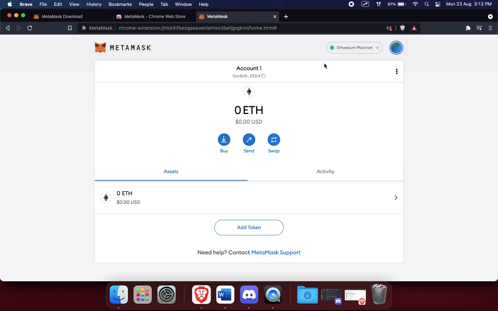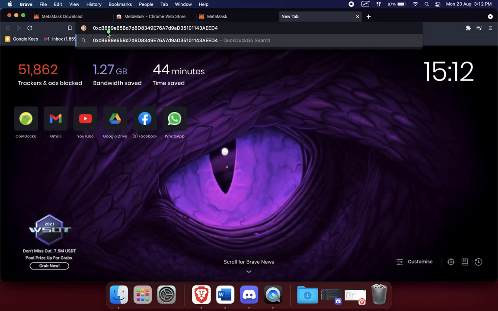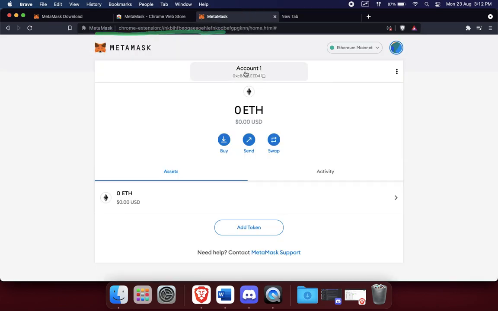Alright, so now you've got your account. I want you to imagine that this is just like a bank account. So how does it look? The top here is your account name, account number 1, and this is your account number. If I hover over it, it says copy to clipboard. I can copy this, and if I paste it here, you'll see this is my account number, 0xCB689, a random bunch of digits. This is my account number, just like how you have a bank account number.